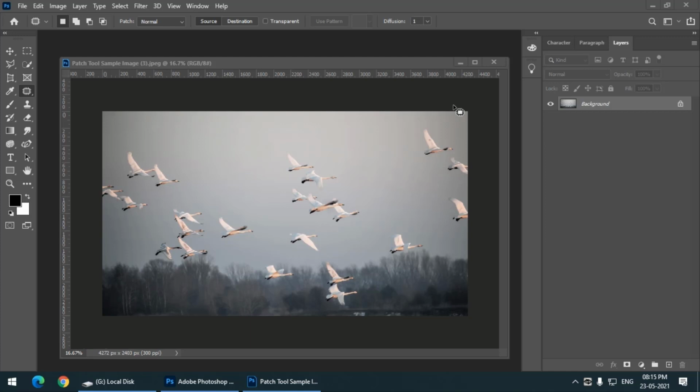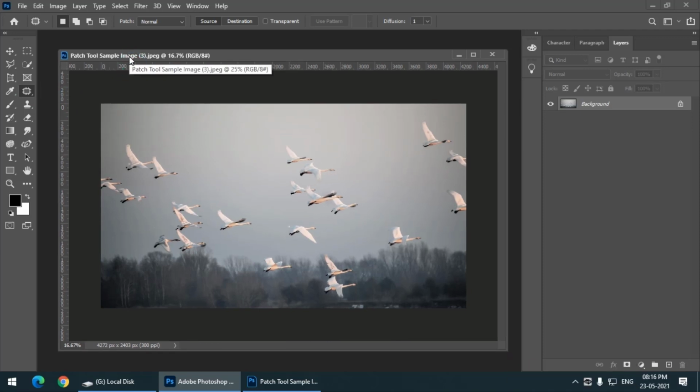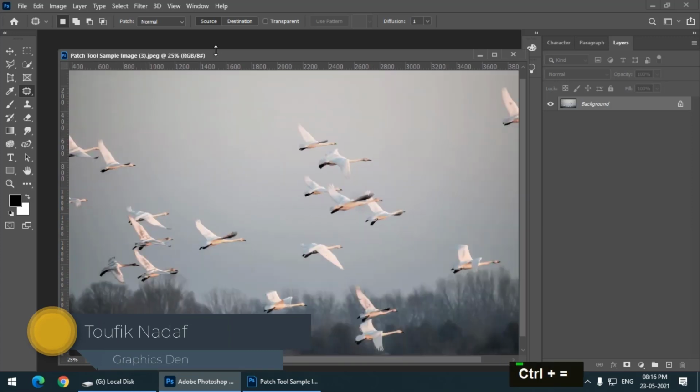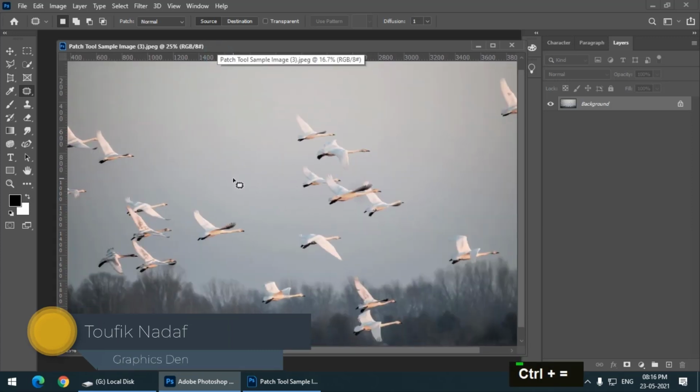So in this video we are going to see the patch tool. The patch tool is pretty much similar to the spot healing brush tool and the healing brush tool. It is used for removing unwanted pixels from any image, but it is also used for copying pixels. So let us see one by one how it is used.